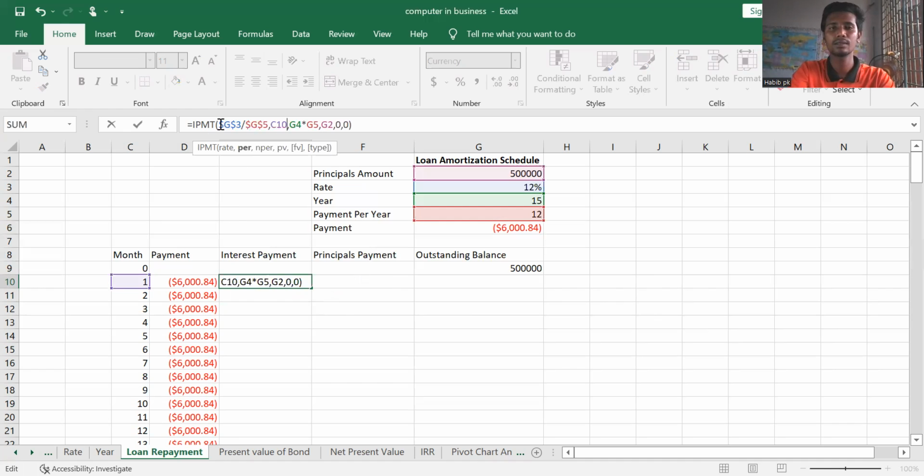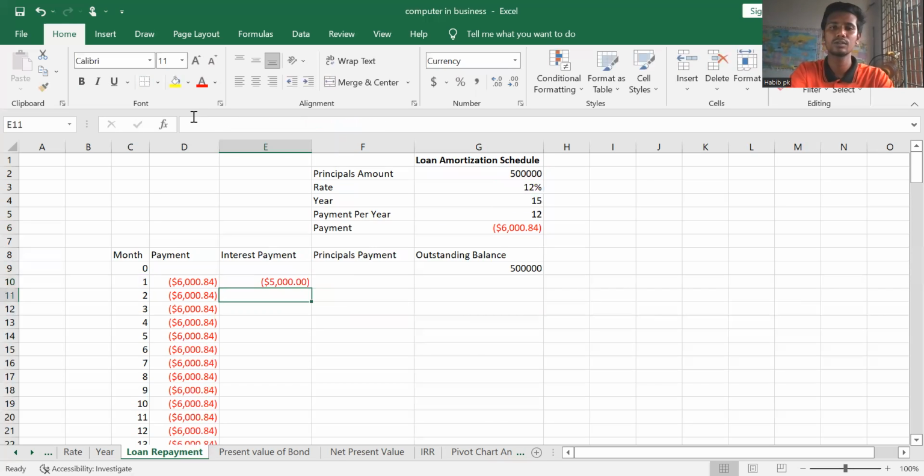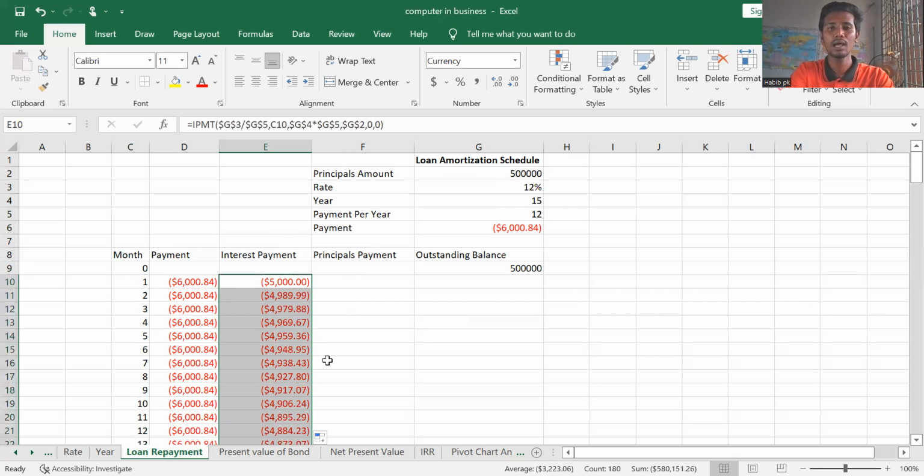I have to freeze all the amounts, but not the payment amount. Then pressing enter, I can see the result here. Our interest payment is here for all the months. It decreases month by month.